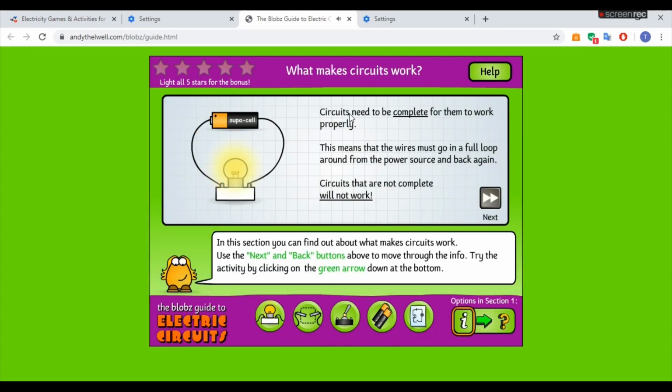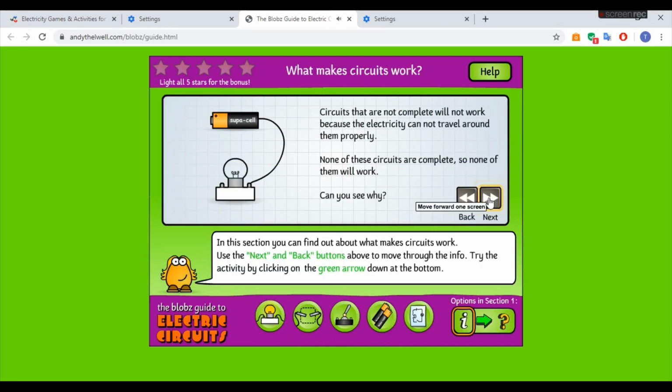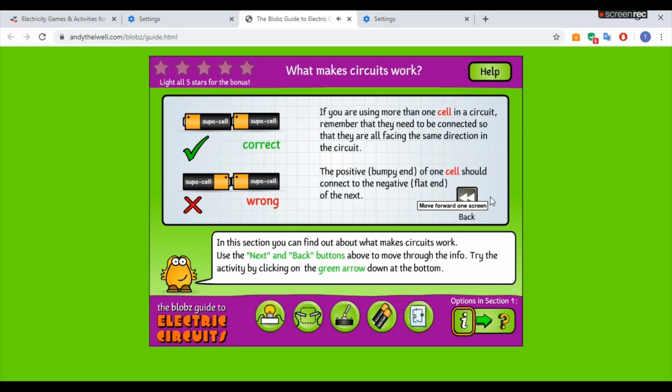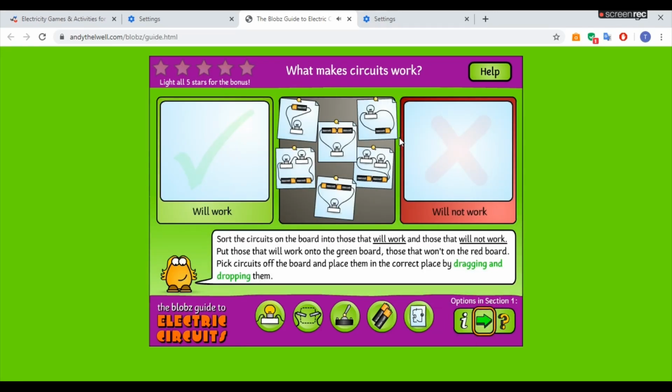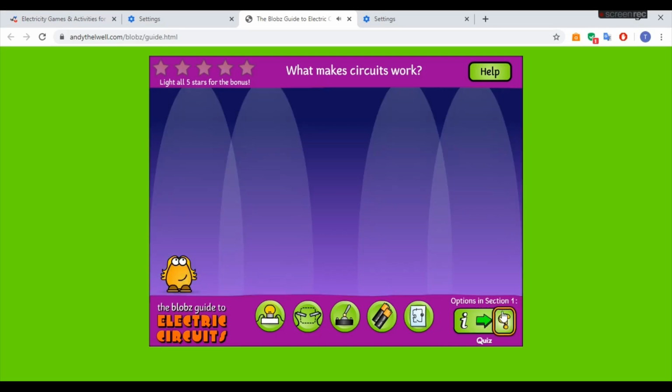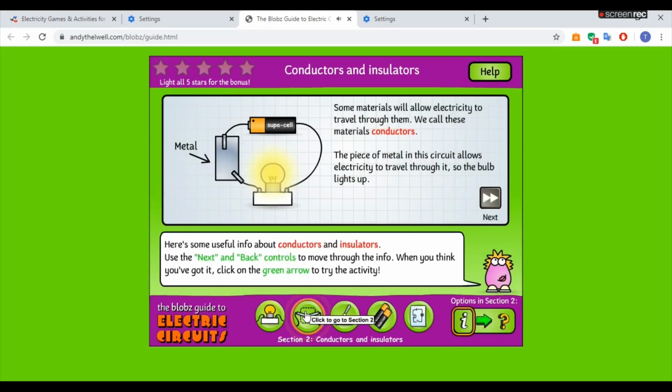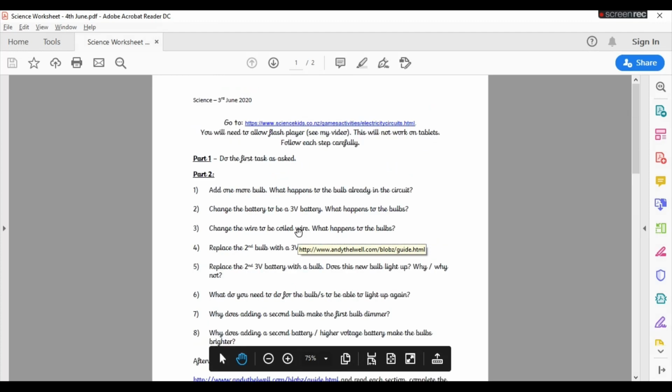So section 1, you need to read the information. So you keep going through and you read each one carefully. And then you go to here, which is your activity. Do what it asks you to do. And then you've got a quiz at the end. When you've done section 1, you go to section 2, then section 3, then section 4, then section 5. Okay. And that is your science work for today.